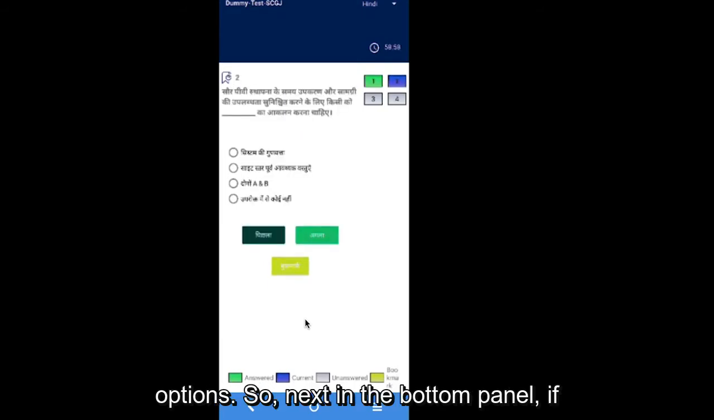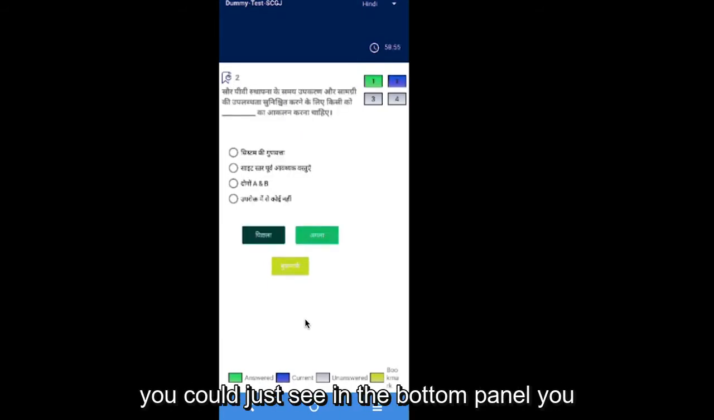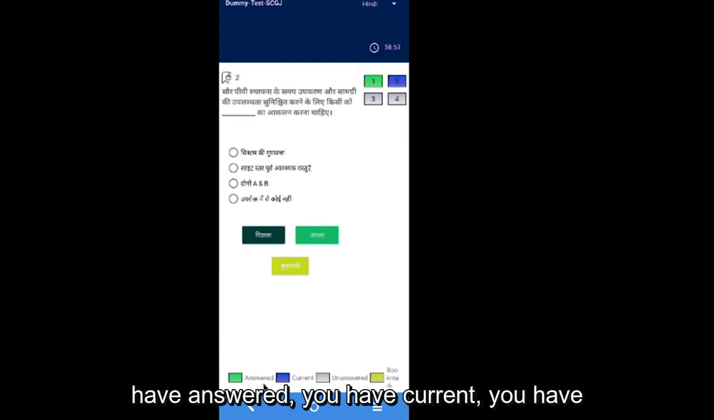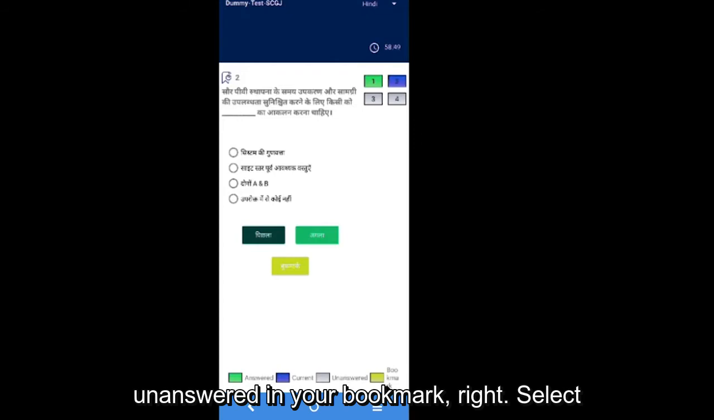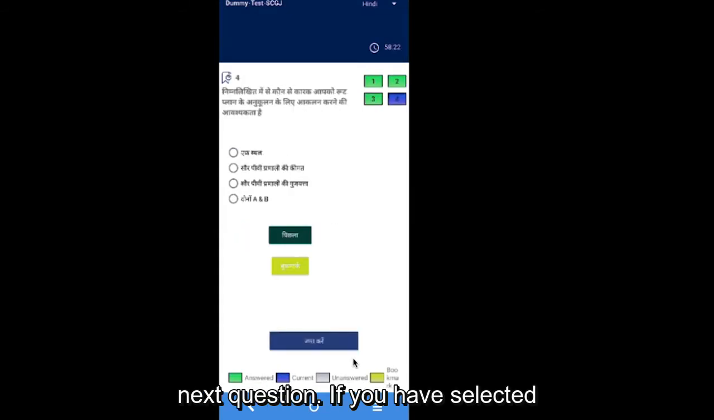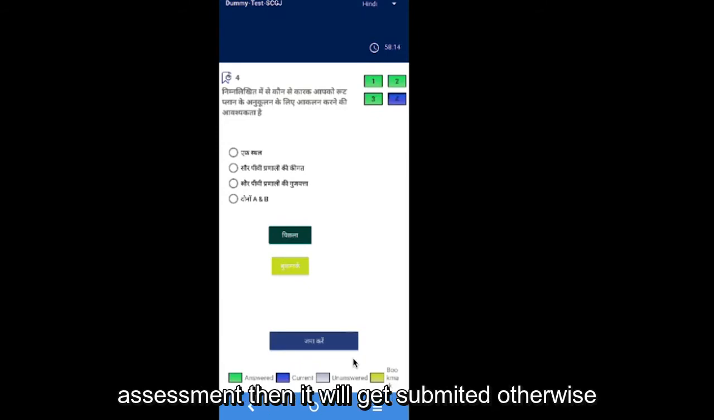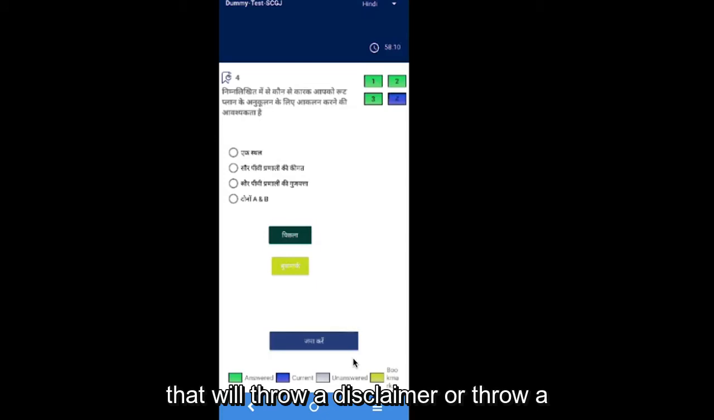Press on next. In the bottom panel, if you could just see, you have answered, you have current, you have unanswered, and you have bookmarked, right? Select next question. If you have selected partial submission at the time of assessment, which I showed to you, if you are allowed to submit partial assessment, then it will get submitted. Otherwise, it will throw a disclaimer or a message over here.